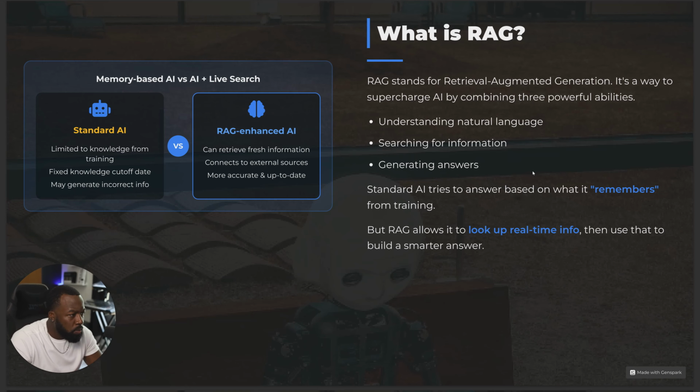And now you can generate answers that were retrieval augmented, meaning the generation itself was augmented by the retrieval of additional information. So standard AI tries to answer based on what it remembers from training, but RAG allows it to look up real-time information and use that to build a smarter, more accurate answer.